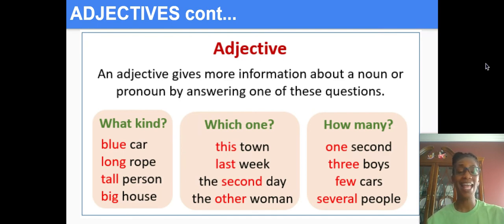Okay. Next one, which one? This town explains which one. Last week: which week? The second day. For the second day, you go swimming, which day, which one. The other woman, which woman. That's describing it, so it tells you which one.